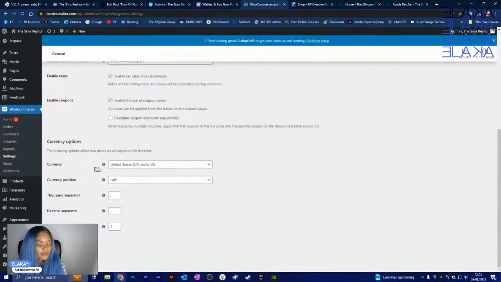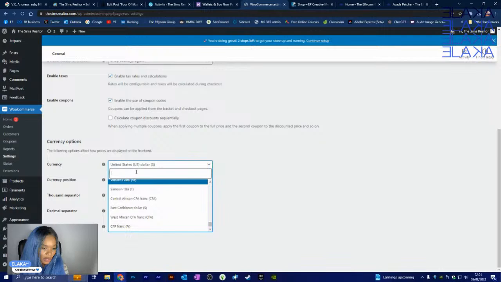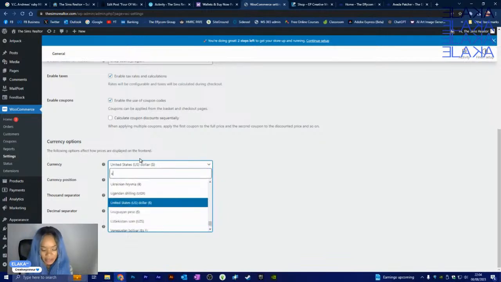And so here it's giving you the options for currency options. Remember, I said there is an option that allows you to change the currency, right? In this case, you just have to go to currency, click on the currency, and then go to the country where you want the currency to be for. In my case, it's going to be United Kingdom.